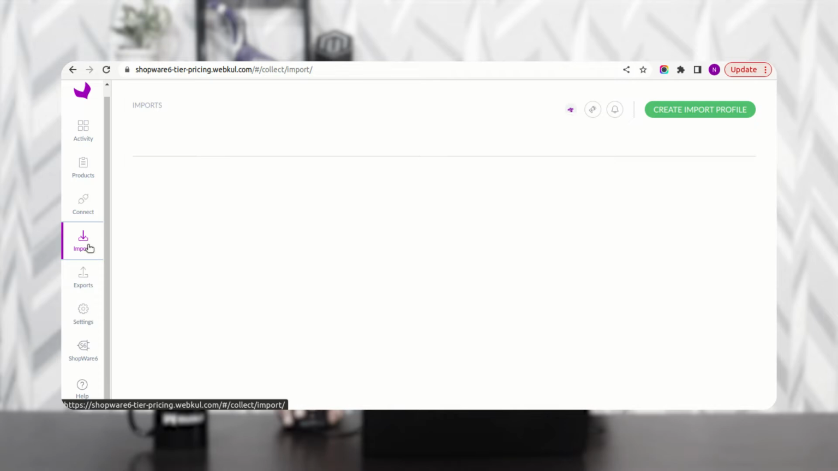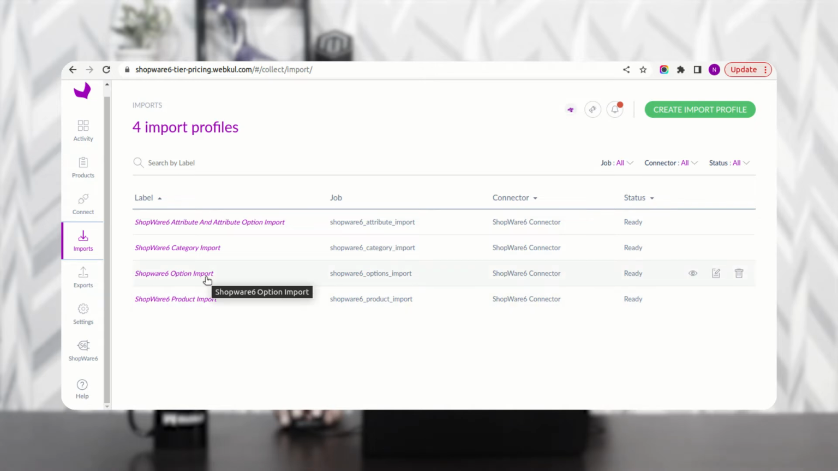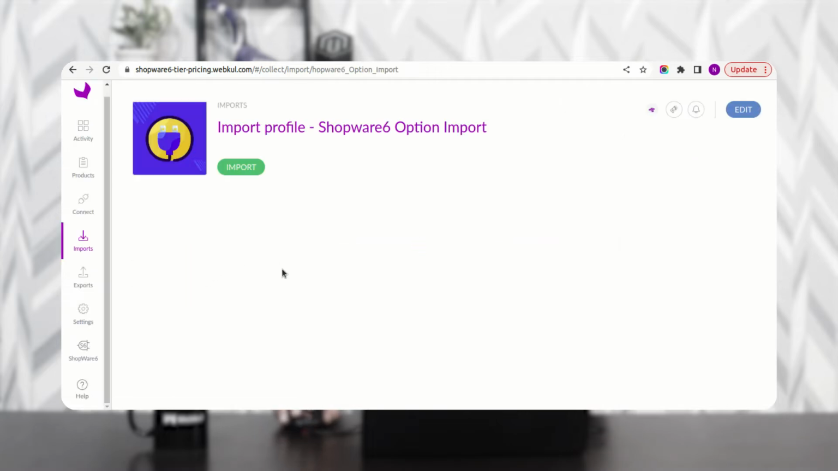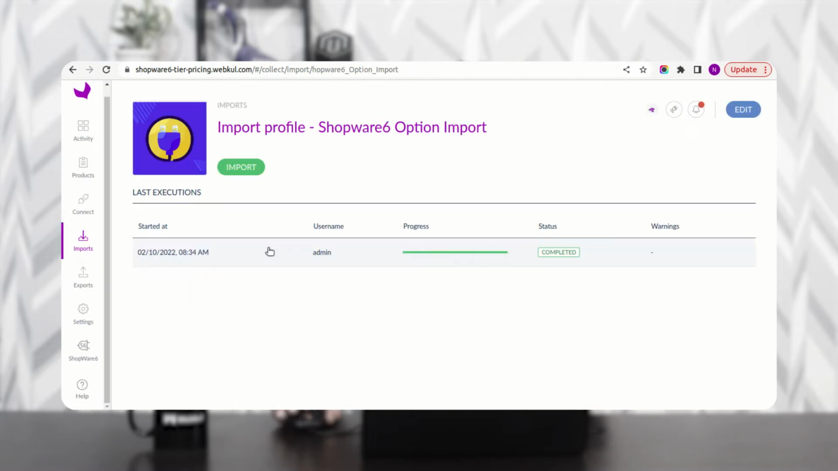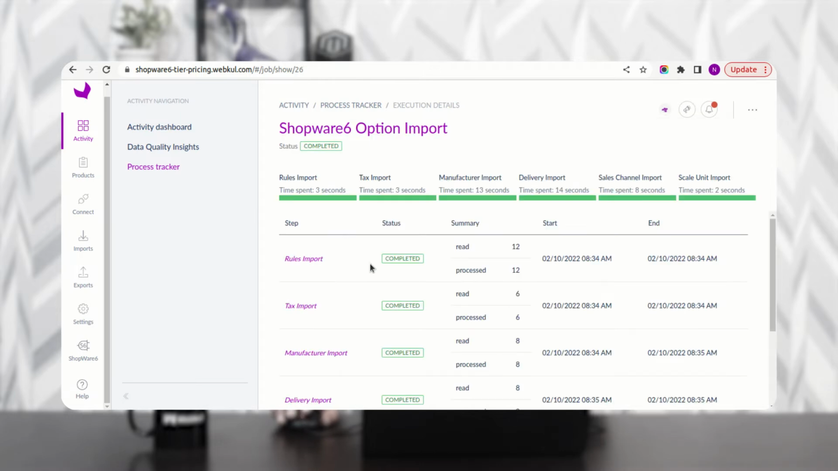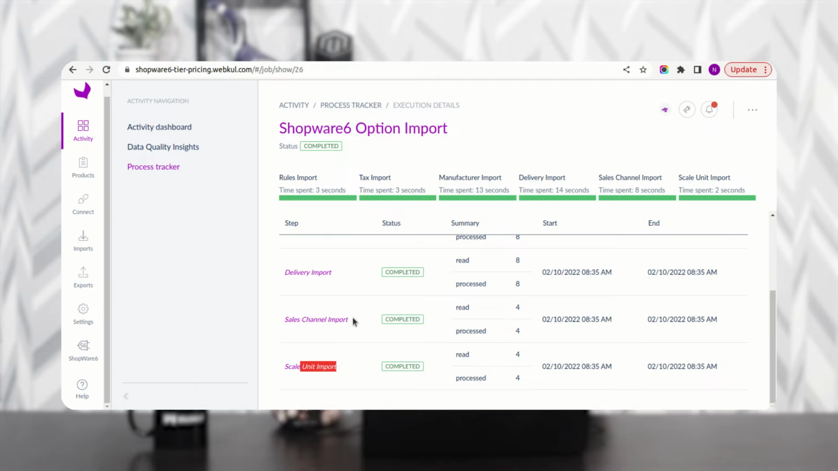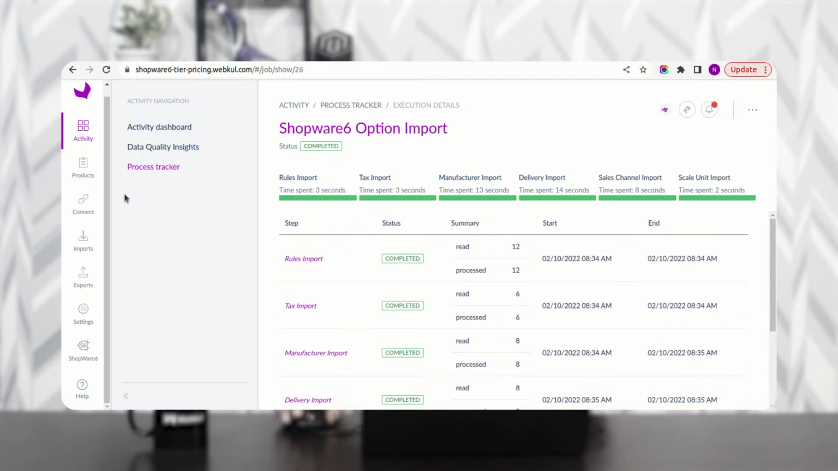Now to import the values for the imported attributes, you need to go again to the import section and create a Shopware 6 option import profile there, and then run that profile as per the requirement. That would import the values of the attributes from Shopware 6 into Akeneo itself. If I go to the process tracker, you can see that the rules, text, manufacturer, delivery, sales channels, and scale unit import have been done as per the requirement.